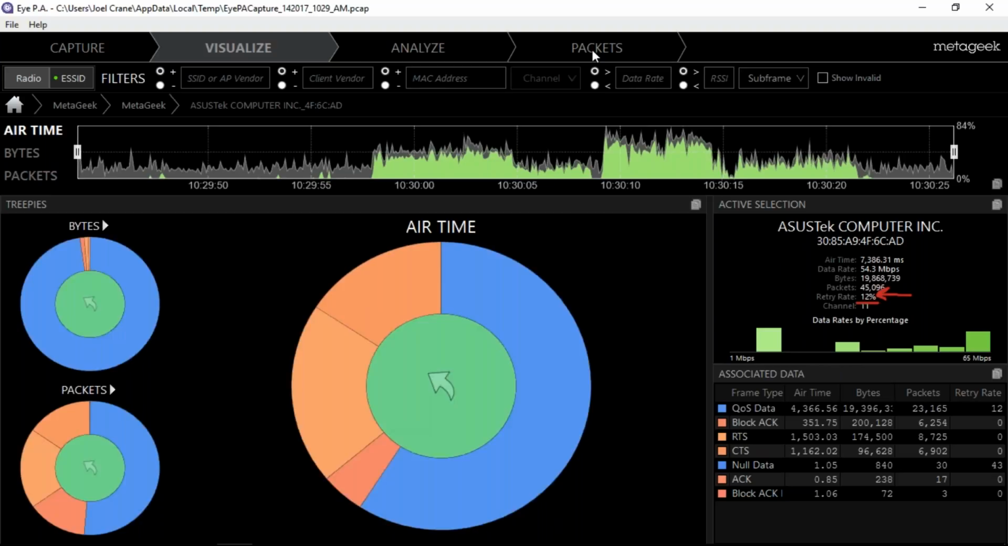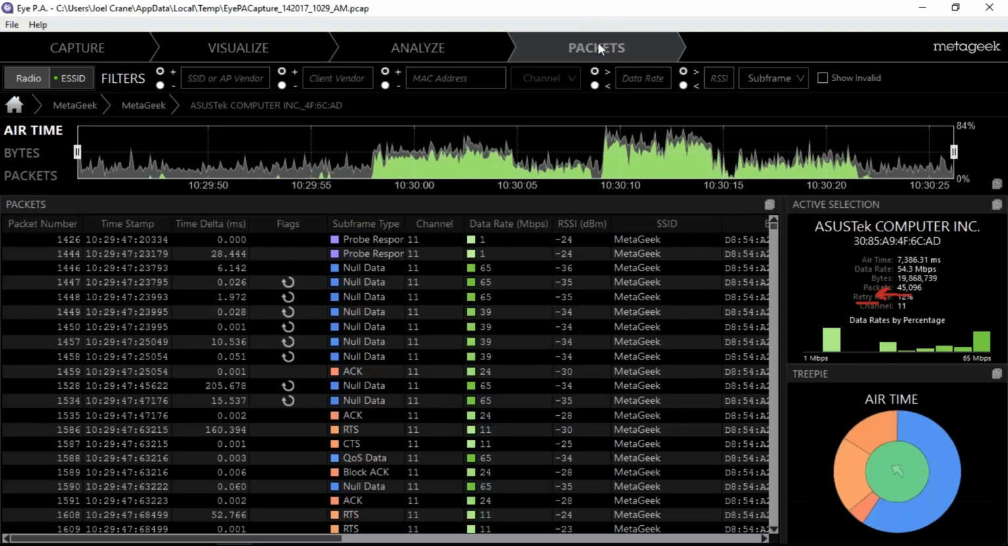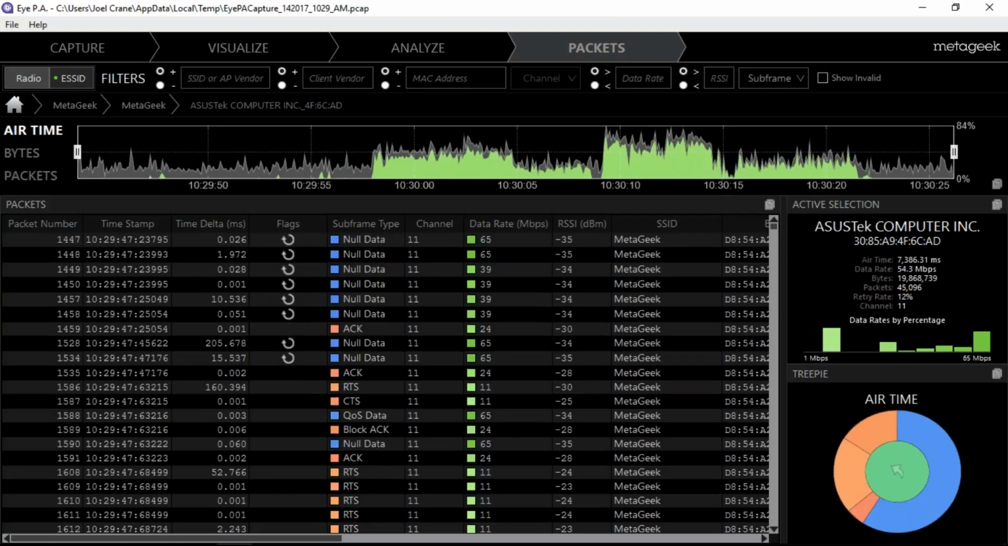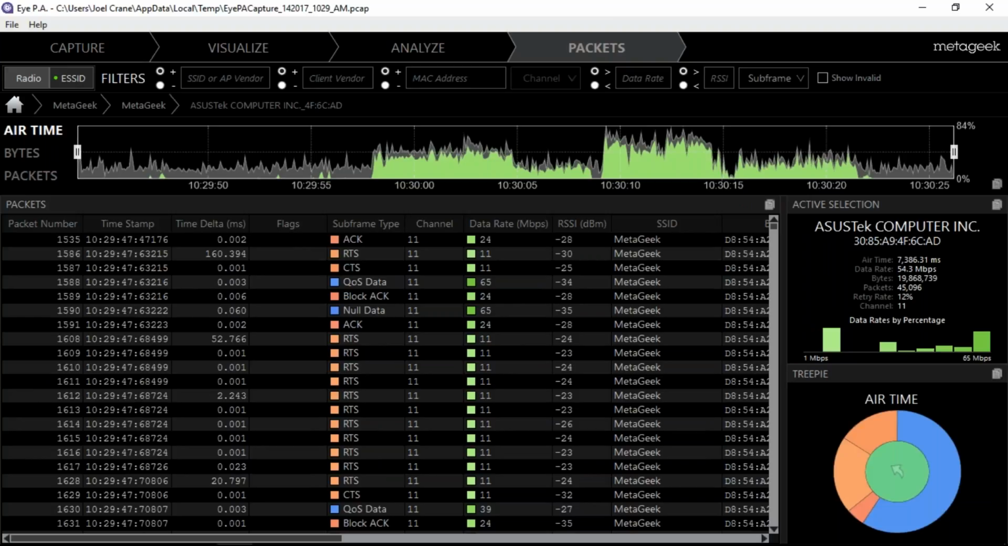Now that we've drilled down into this, we can go over to the Packets tab, and we can look at the conversation that happened between the access point and the client device that we have filtered down to. We can see that constant process of sending data.